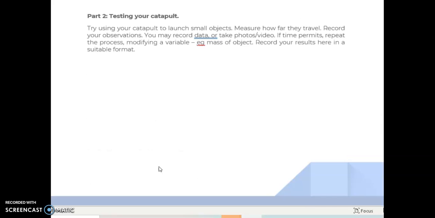Then for part 2, we have the main part of our scientific work today. We're going to be testing our catapult. You're going to be using it to launch small objects. Now, obviously, think carefully about safety when doing this. Make sure there's no small children around, and that you're not pointing the catapult towards any people or any breakable objects. So find somewhere safe to do this. Outside in the garden is great if the weather's okay, or just do it in a room, but make sure the direction you're firing it in is safe.